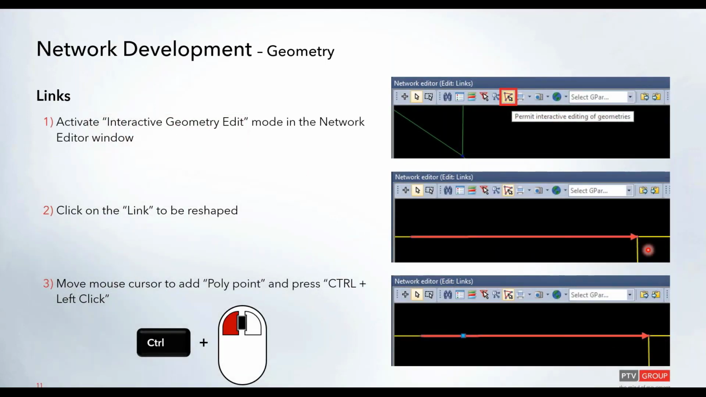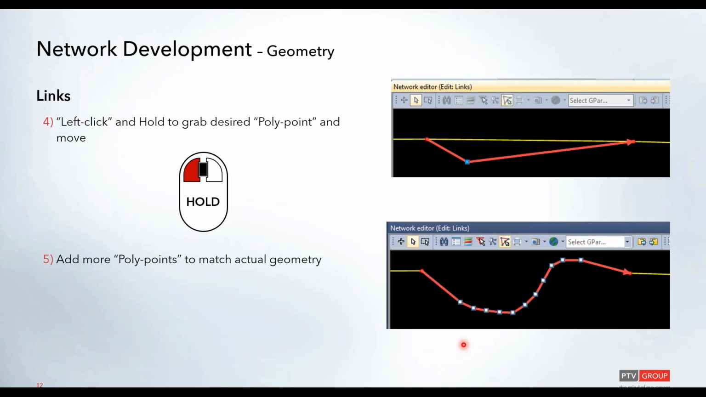In order to do that, here are the steps that you'll need to follow. First, find the interactive geometry edit icon, as highlighted on the slide, in the network editor window. Click on it and activate it so that you are in that mode. Then click any link that you want to reshape. Move your mouse cursor to the point where you want to add a polypoint, and press Control and left click. As shown on the slide, you're going to see that polypoint being added. Now if you want to move it, left click and hold, grab that particular polypoint, and reposition it to the location where it's supposed to be. You can add as many polypoints as you need to reshape that link the way that you want.